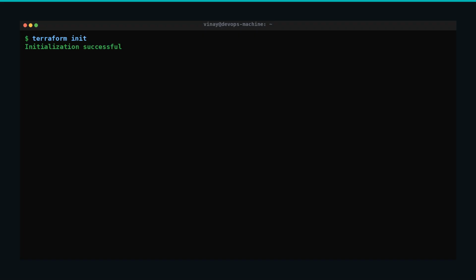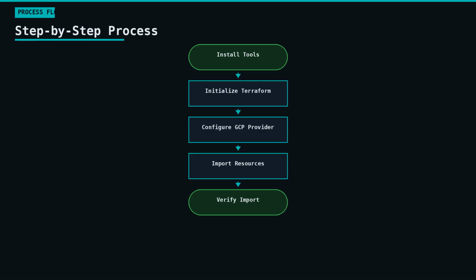Let's walk through the process flow of importing existing GCP resources into Terraform. We start by installing and configuring Terraform and the Google Cloud CLI. Then, we initialize Terraform in our project directory. Next, we configure the GCP provider in our Terraform configuration file. After configuration, we use the terraform import command to import our existing GCP resources into Terraform state. Finally, we verify that the resources have been successfully imported by checking the Terraform state file or using the terraform show command.